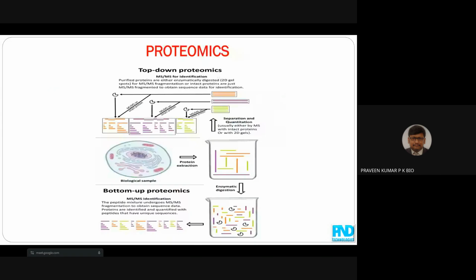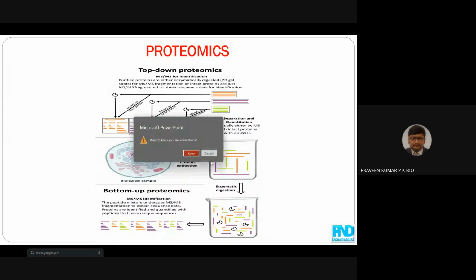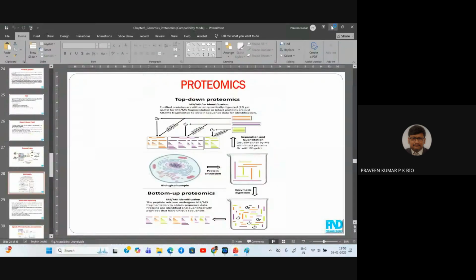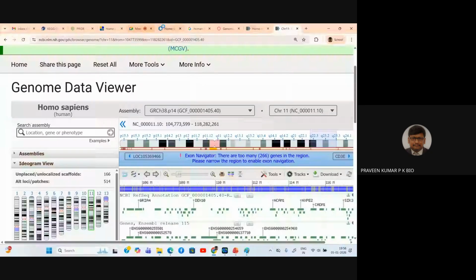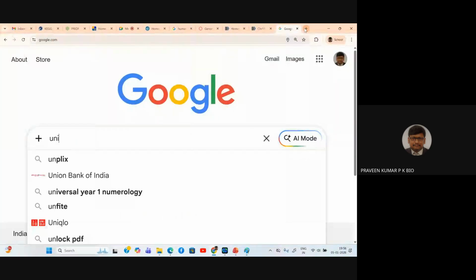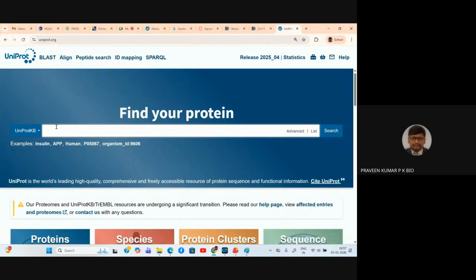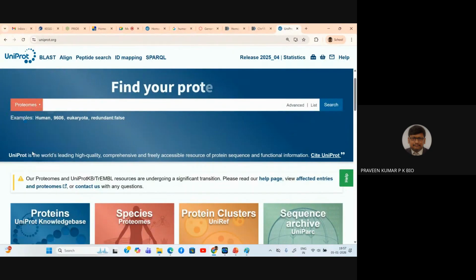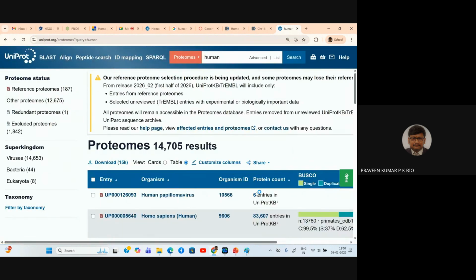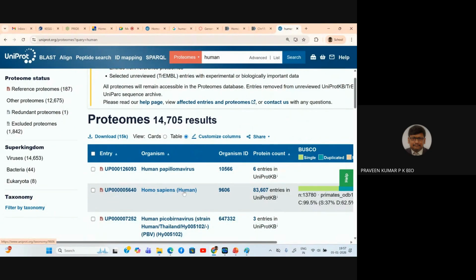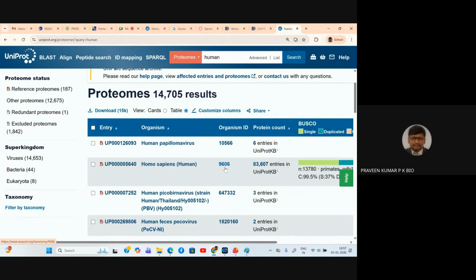To check for the proteome, we can go with UniProt. There is a website called UniProt. So we can go to UniProt. In this UniProt, we have a database called Proteomes. Here, we can search for a specific species. I search for human proteome. In the human proteome, this is the organism ID. 83,607 entries of proteins are available for this human.